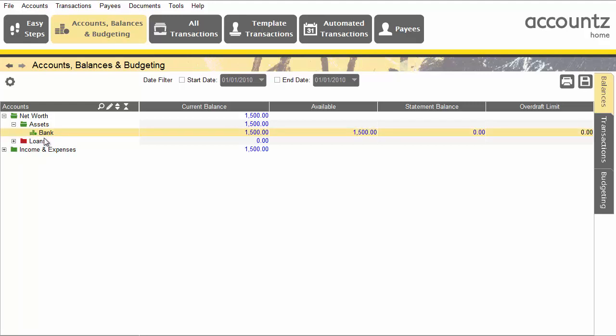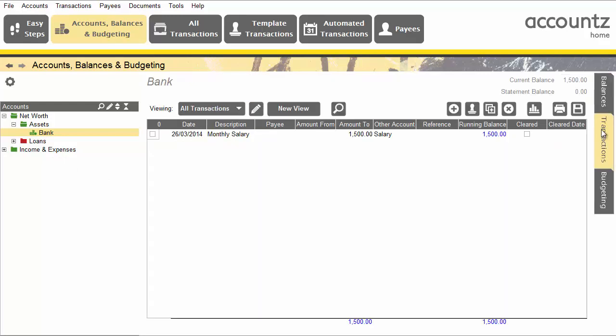Next, we will click on the Transactions tab on the right-hand side. The Transactions tab displays all transactions for the currently focused account. As we have selected our bank account, on the right we can see our first salary transaction. Our recurring transaction will automatically insert a new salary transaction here once a month on the date we specified.